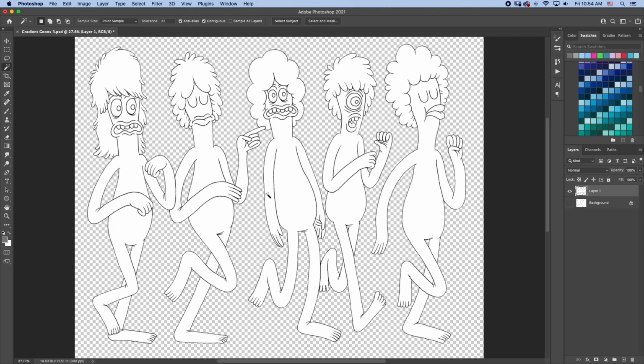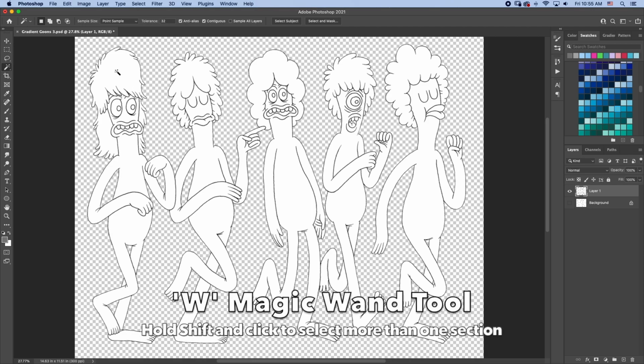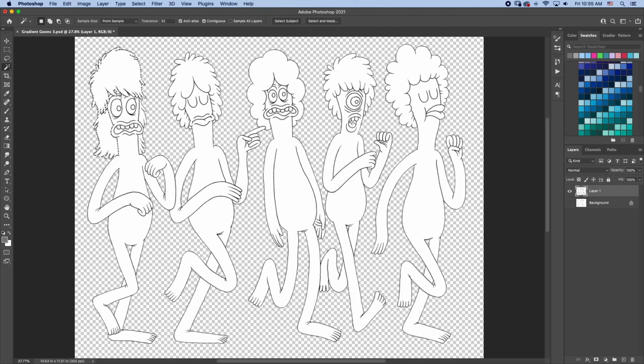So the first thing I want to do is use my magic wand tool to select parts of these guys so I can color in bits and pieces one at a time. And the magic wand tool makes that super easy. So once again, you press W on your keyboard and you select the area that you want to color in first. So I'm going to first start with this guy's hair. And I'm going to hold Shift down to select the hair on the side of his head. So I have all of his hair selected.